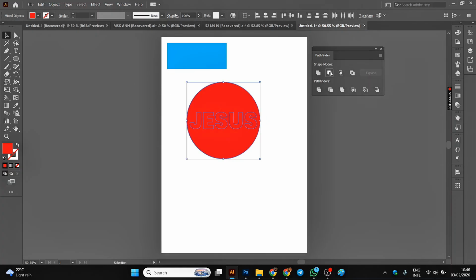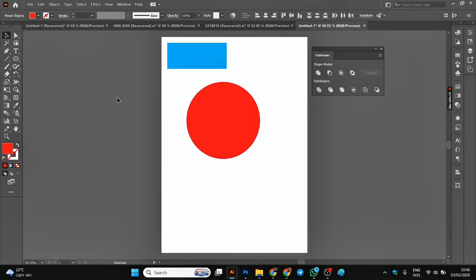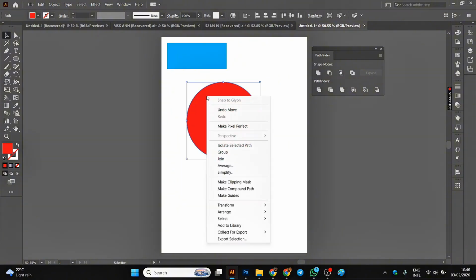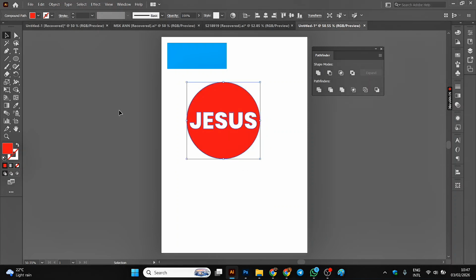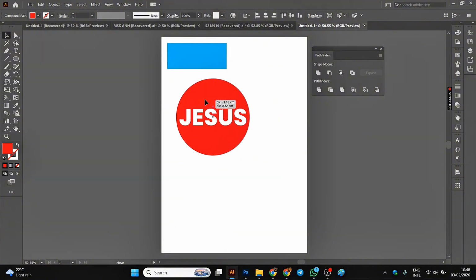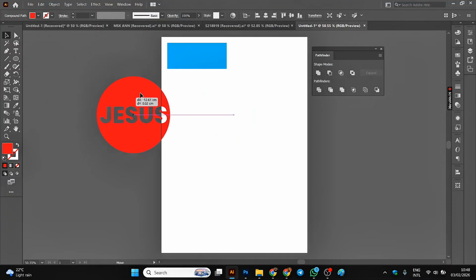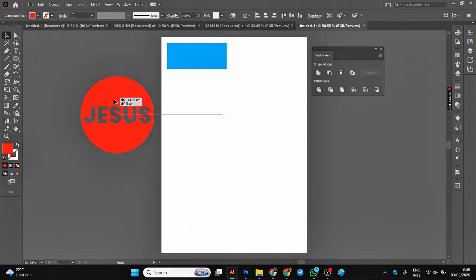When I go to Subtract, you see now it has not worked. And do you know why? Because when I'm doing Minus Front and the text is at the back, it will not work. So what we do, you click OK, click on this shape, Arrange, Send to Back, and then do it again. So you select it and then Minus Front. You see that Minus Front has removed the top object from the one behind it. So it has created what some of us call negative space. This is what Minus Front has done.